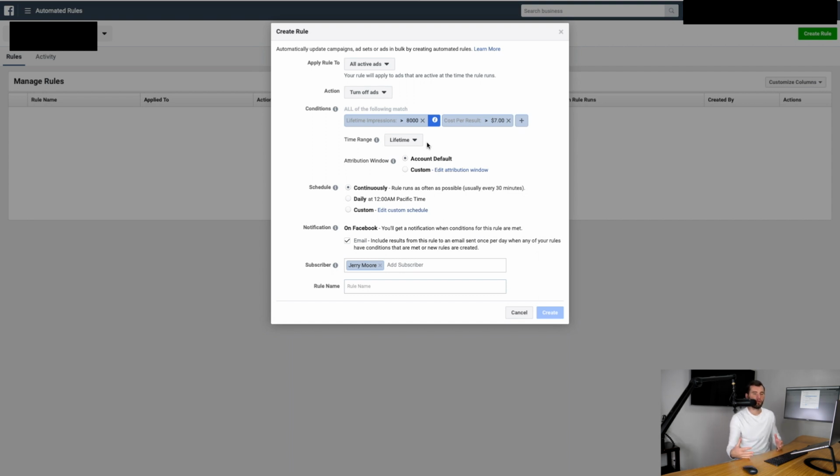You want to base it off of 5, 6, 7 leads, and then you can start making some decisions. 1 lead at $7 is not going to tell you anything, literally zero. All right, so you can go to the time range, and that could be for yesterday or the last 2 days or 3 days or 7 days, whatever you want, or lifetime.